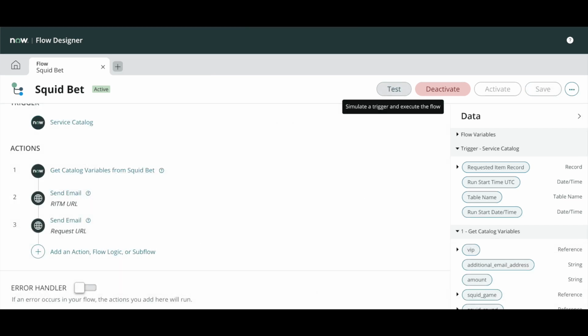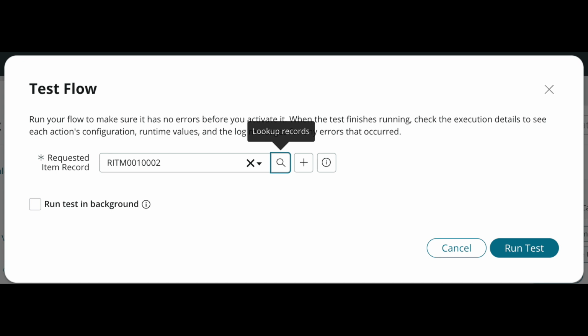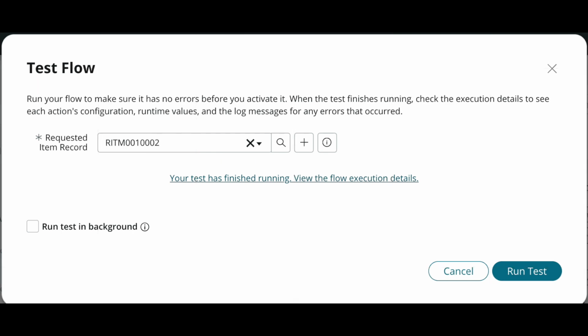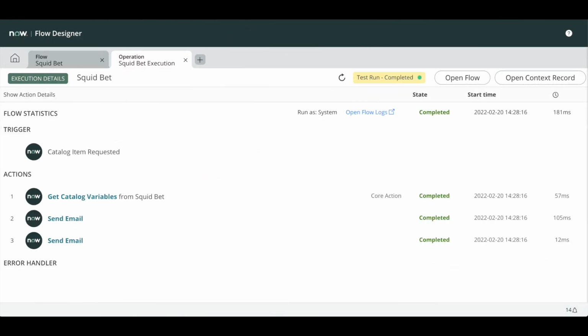Now let's go and test our flow. So we're going to navigate up and click on the test UI action. The test flow window will pop up. We'll populate it with the request item. Now you'll see this URL pop up telling us that the test is finished running, and we can view the execution details. We'll navigate down to send email.